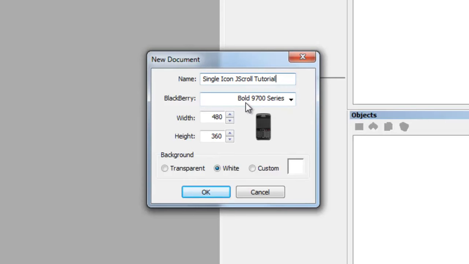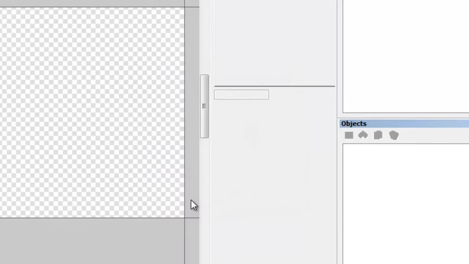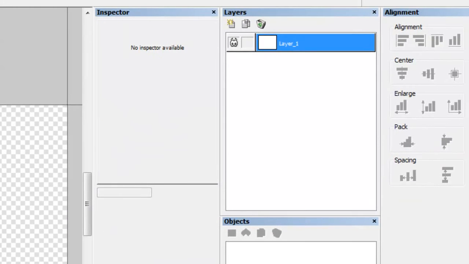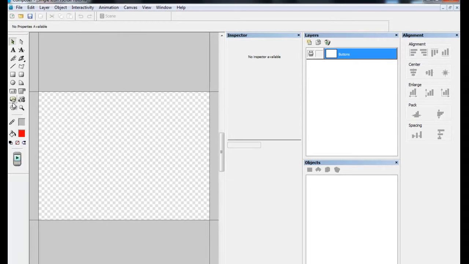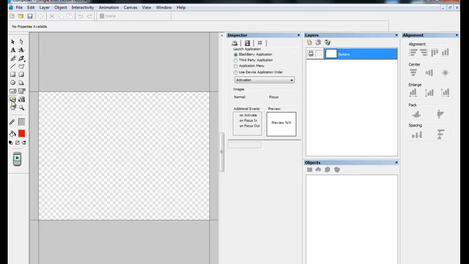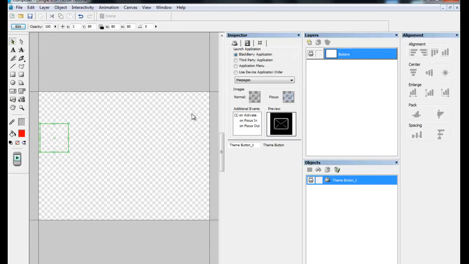I have a Bold 9700 series open with a 480 by 360 screen. We will use transparent. Click OK. First thing I'm going to do is go into layers. I'm going to right click and rename this to buttons. And then I'm going to use our theme button and create 6 buttons. We'll place these real quick on the screen, always using the device application order.